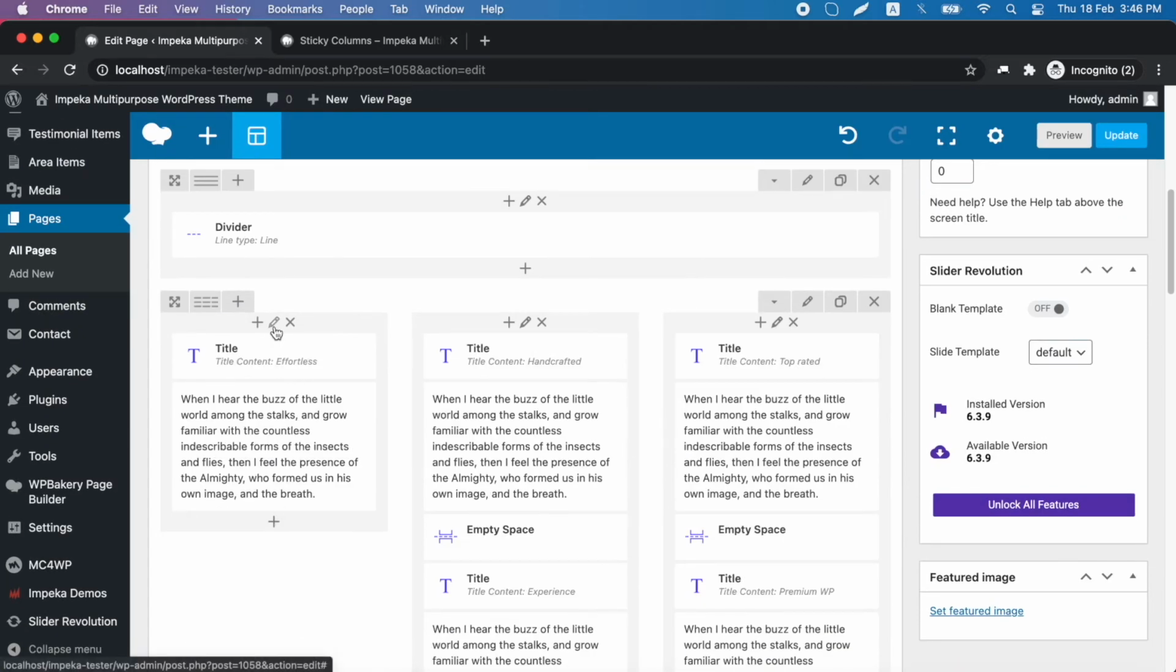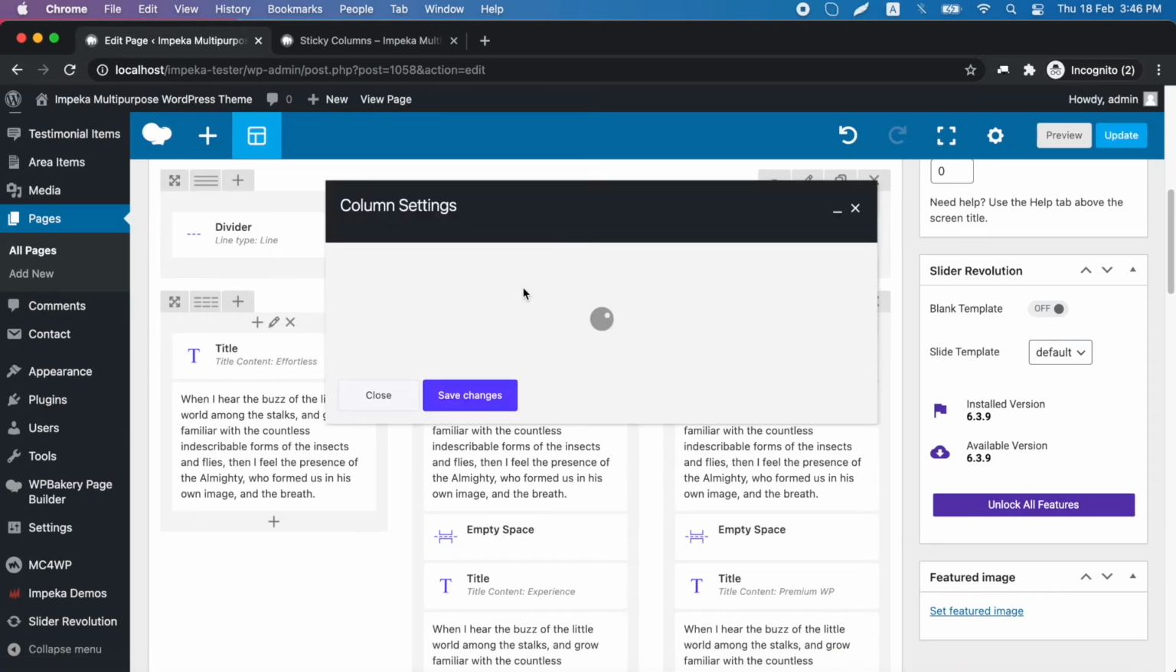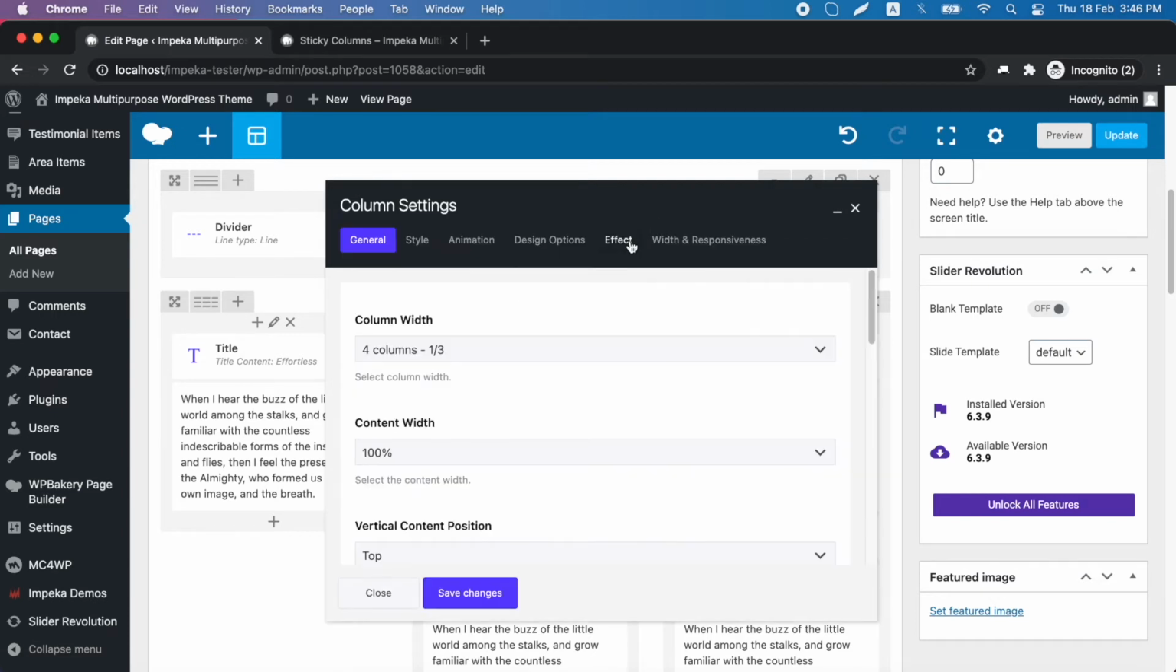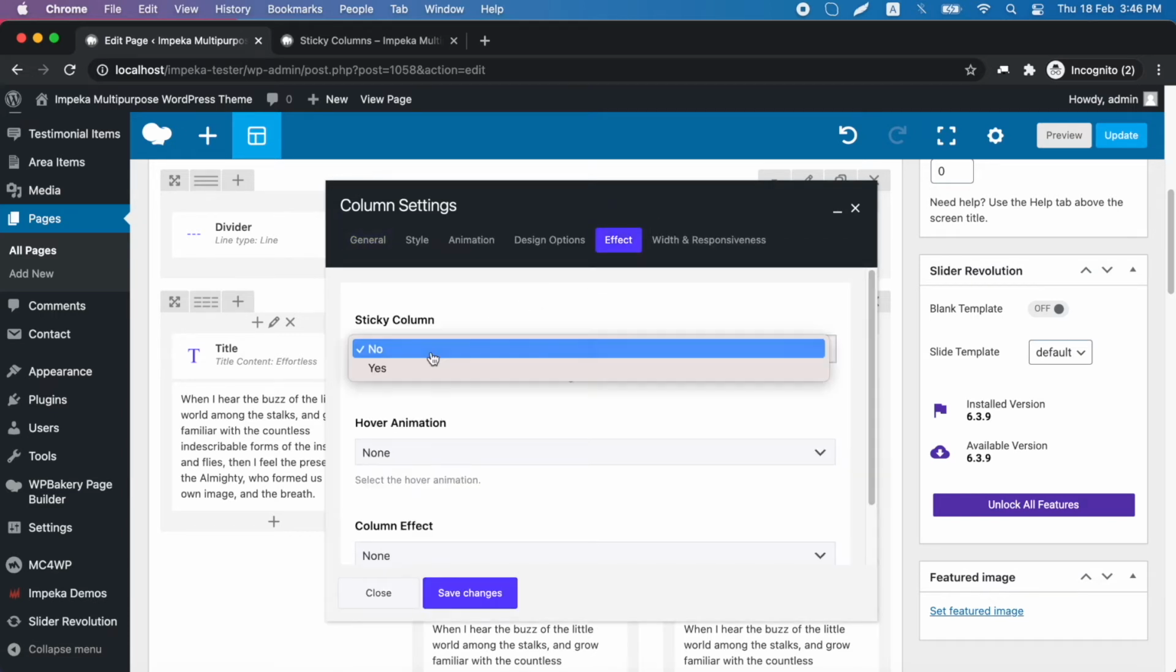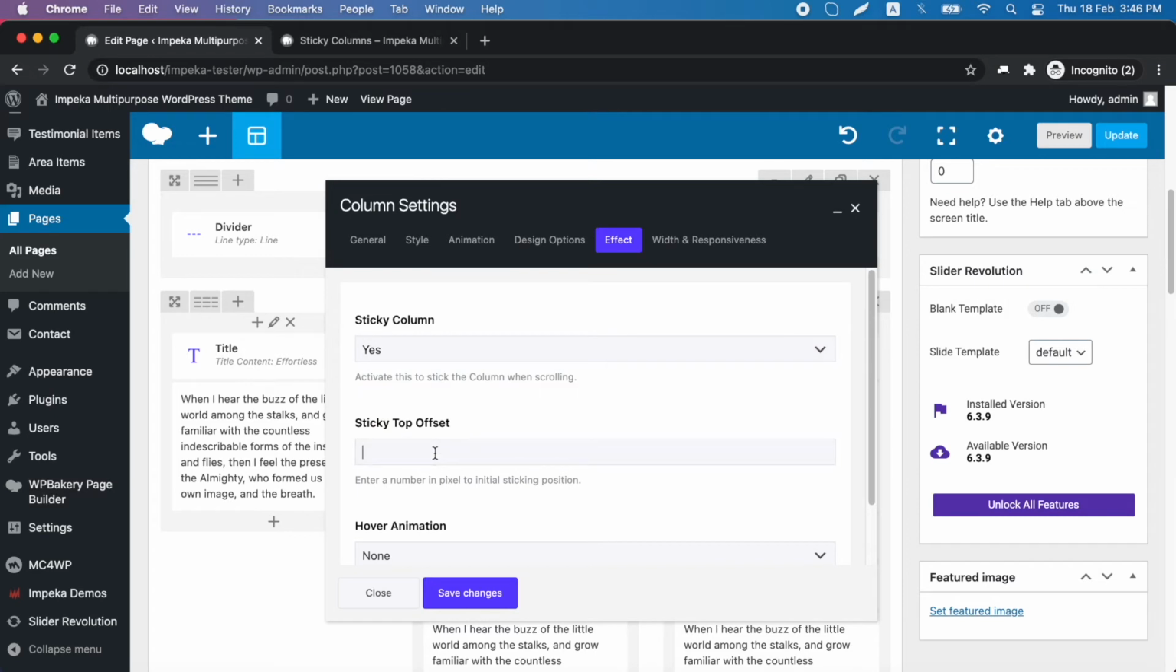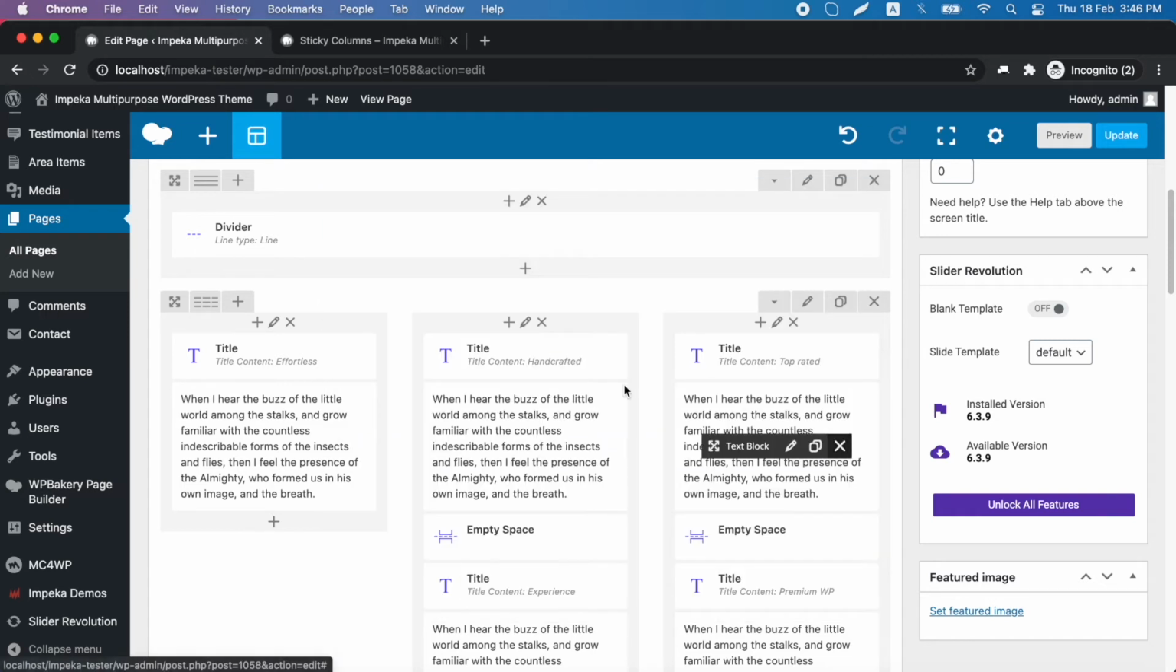Let's do the same in our second column. Effect tab, Sticky Column, Yes, and here we will add a top offset in pixels. Save changes and we're done.